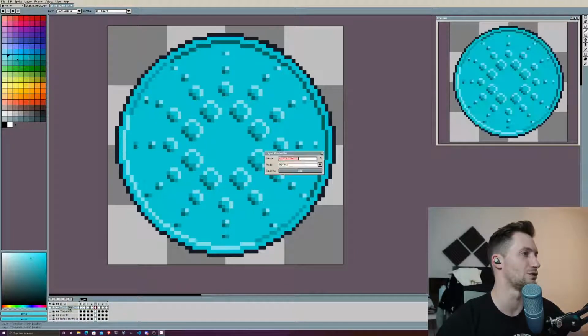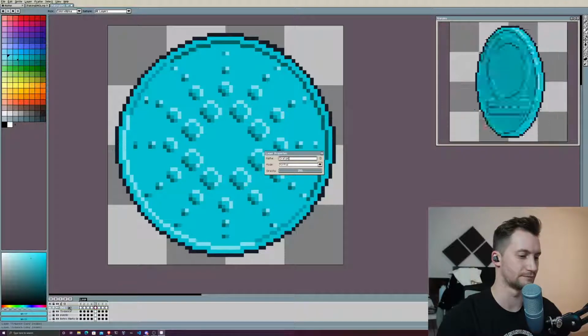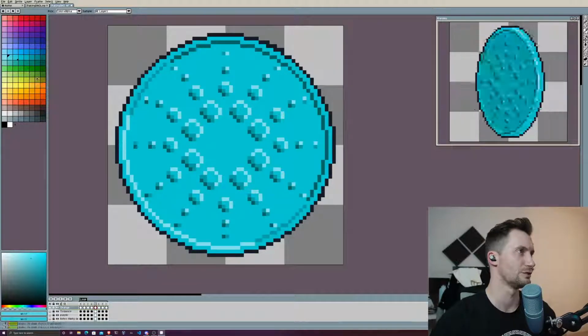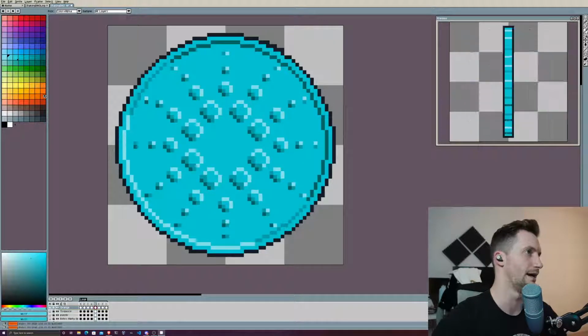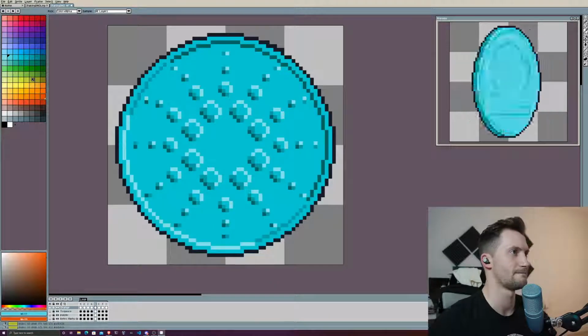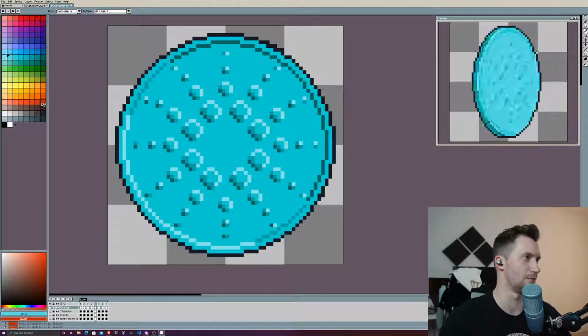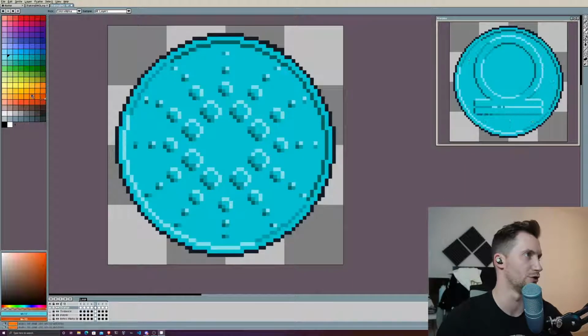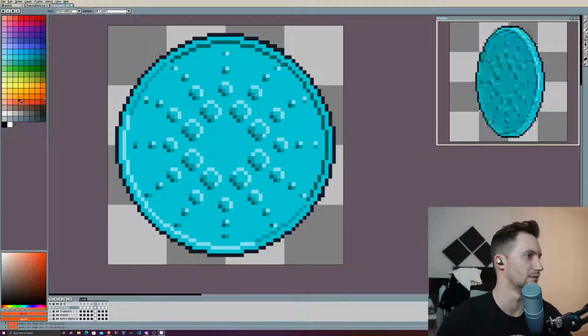So now let's do orange. Let's do an orange one. This is quite orange. Or should we do proper orange? Let's do that, proper burnt orange kind of color. What do you reckon?